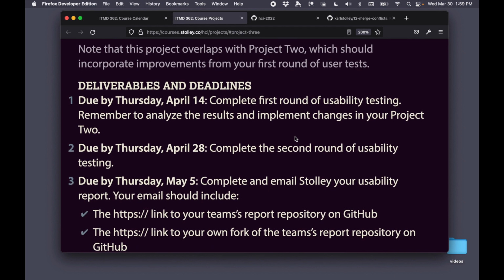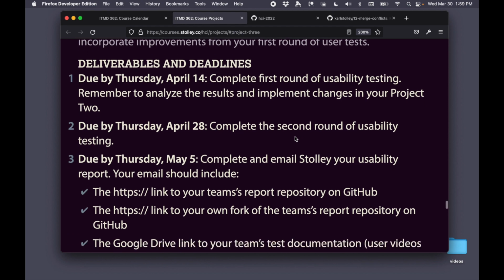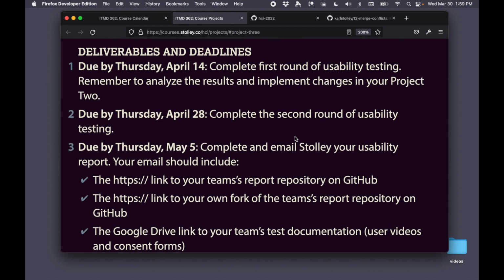Note that this project overlaps with Project 2, which should incorporate improvements from the first round of user tests. Okay? So deliverables and deadlines for this project. By Thursday, February 14th, you'll want to have completed your first round of usability testing. Remember to analyze the results and implement changes in your Project 2. Project 2, of course, being due on April 21st.